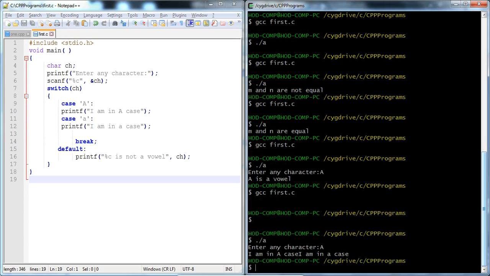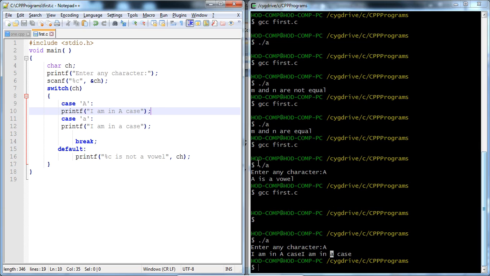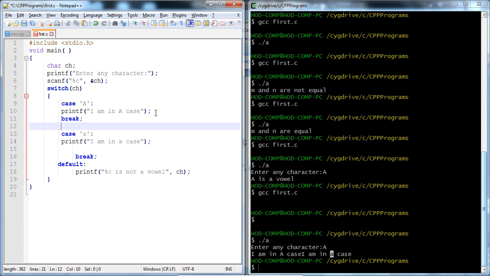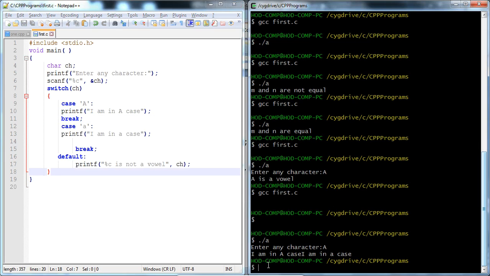Now it's a capital A. It prints both: I am in a case A, and I am in a capital A and small a. Why? Because if we select case A, there is no need to go into the other cases. That's why we need to mention a break here, which breaks the case and goes directly to the end of the switch case.